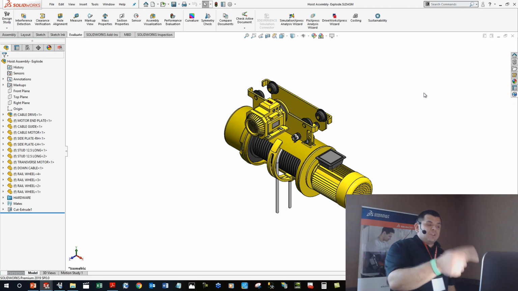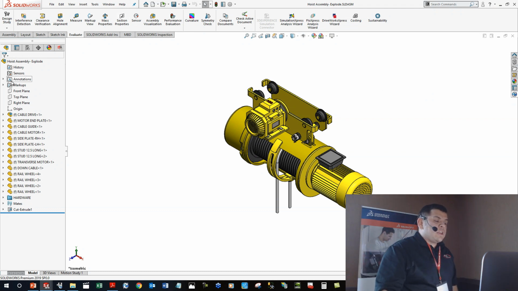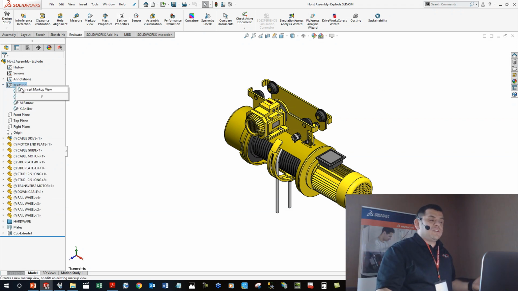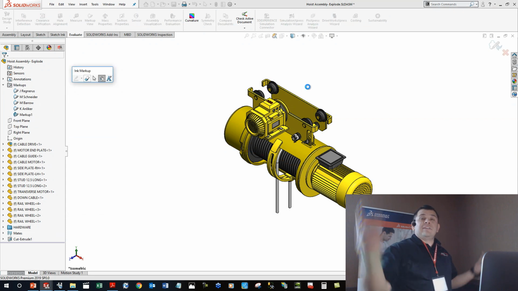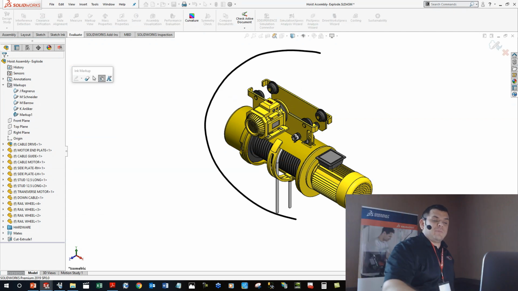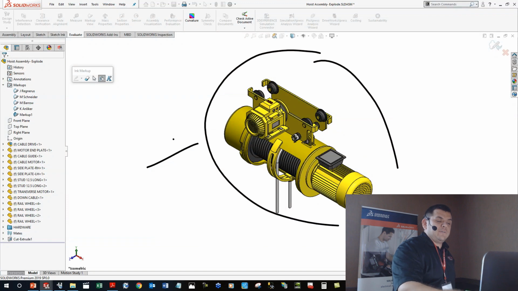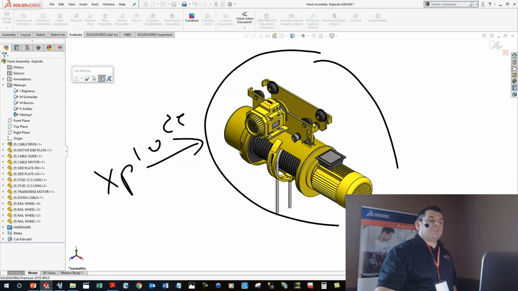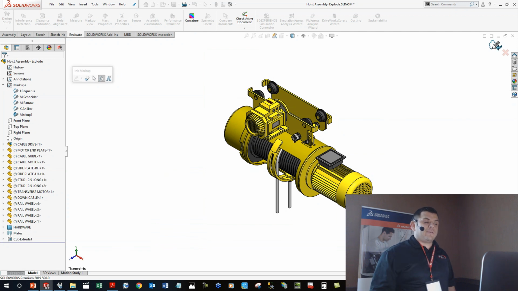Now earlier Jeremy showed you how to mark things up. One thing that you can do using that same functionality is, in this case, I'm just going to go ahead and draw on my screen. I'm going to say take all that stuff and explode it. Now I want to take that functionality that Jeremy showed you earlier and take it one step further.